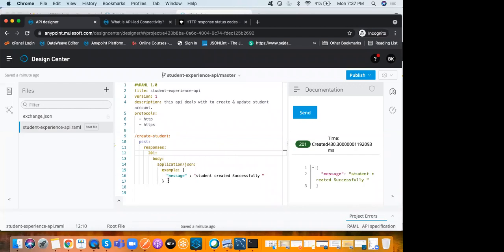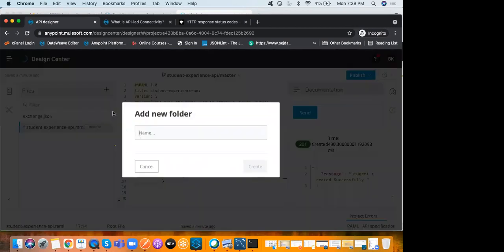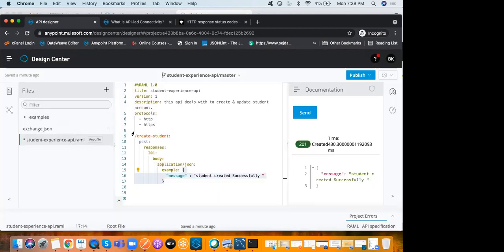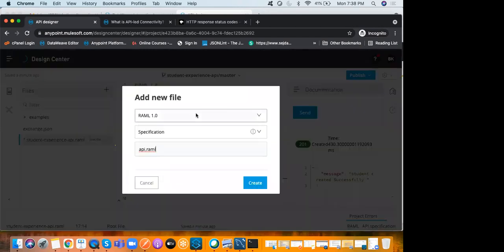Okay. So now this is done, right? Now this response, what I will do, I will keep somewhere in the examples folder. Click on file, new folder, examples. Inside this examples, I'm going to create a file, new file.